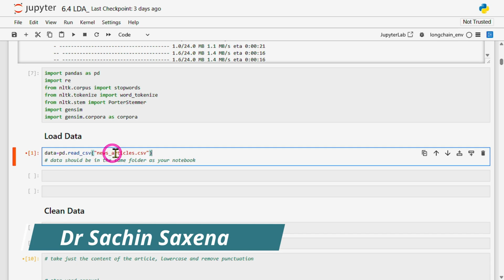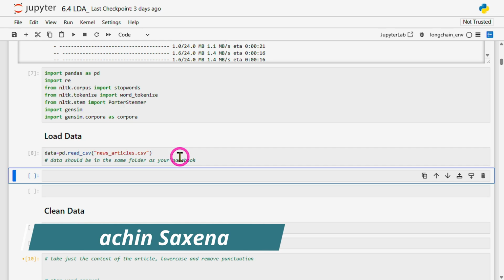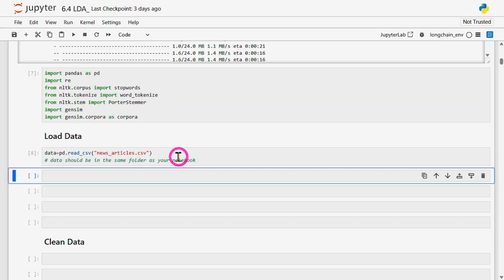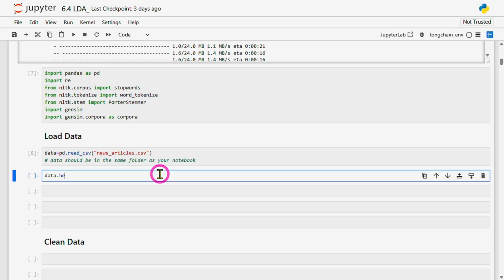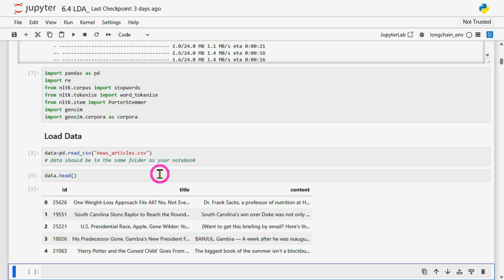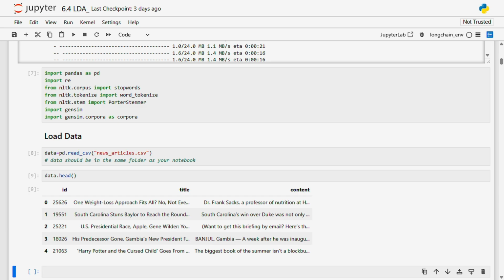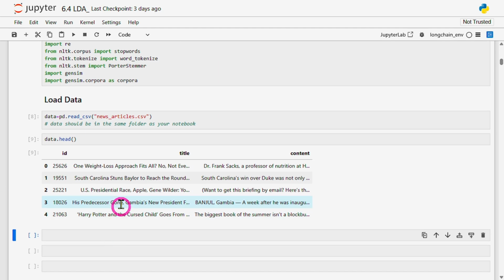So make sure your data is in the same folder as your notebook. Let's print data.head and then show this part. Okay, so this is the data which I'm going to process. Let's have a quick overview of this dataset. Let's take an example from this dataset, which has a collection of news articles we want to classify into different topics. So this could be political news, sports news, business news, etc.